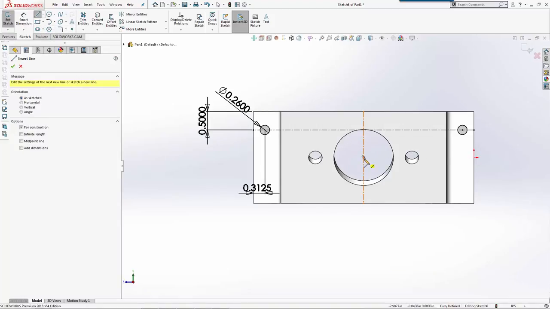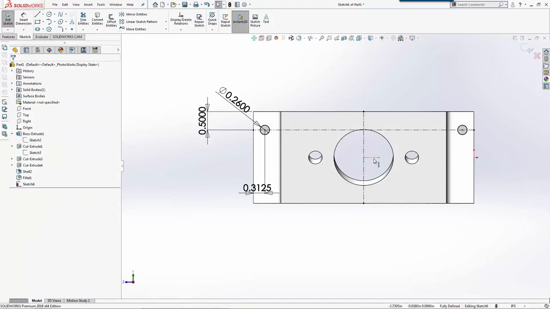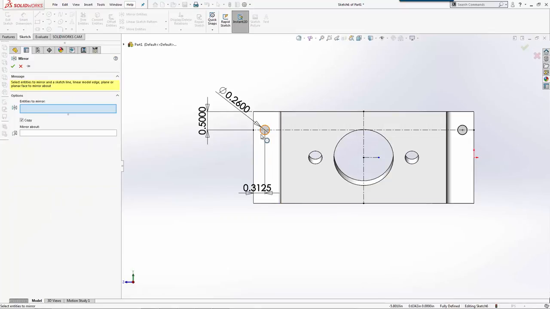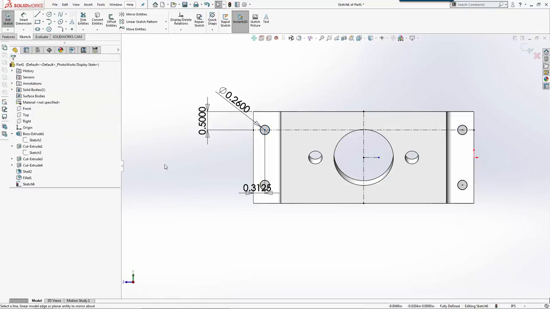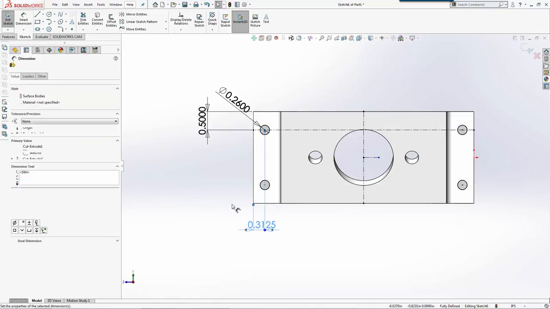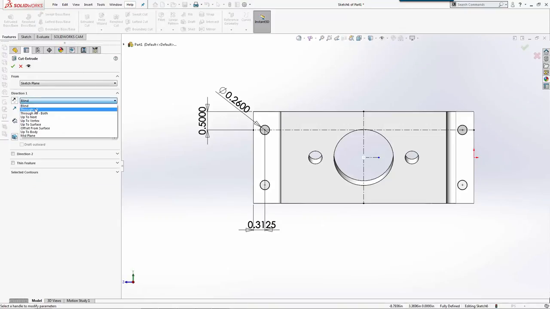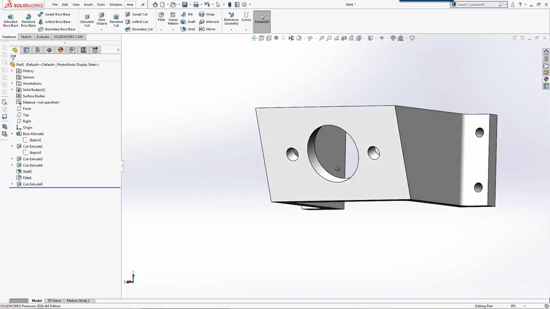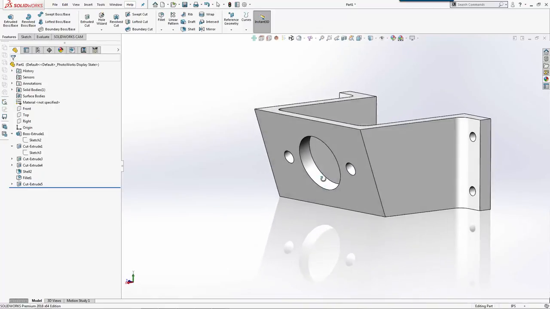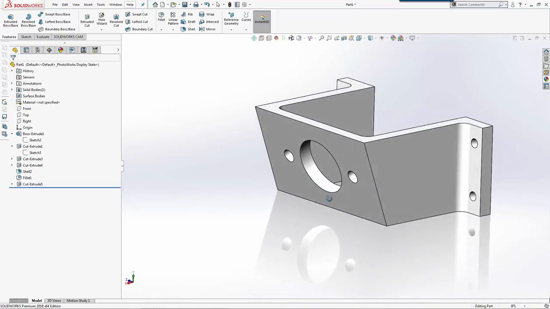So we'll do one more quick mirror here. So we'll just say, let's mirror those based on this. That looks a little bit better to me. Features. There we go. Now we have a bracket that actually looks like it should fit okay.